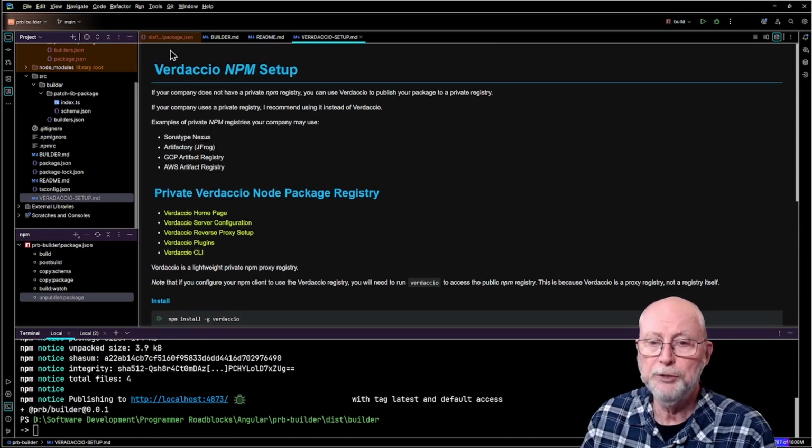I have information in here on how I did this, and I will leave a link to the repository in GitHub where this is located.